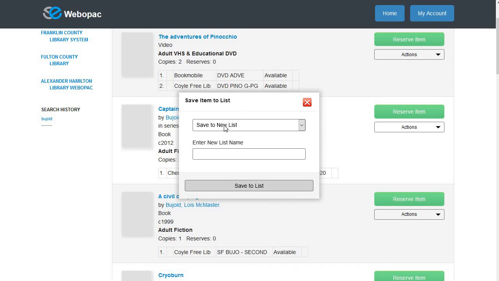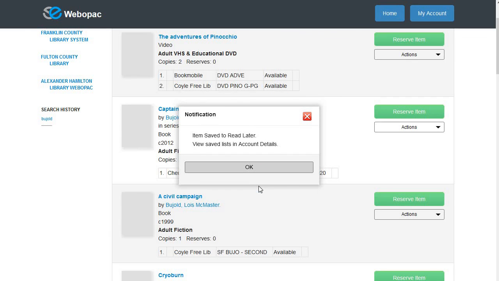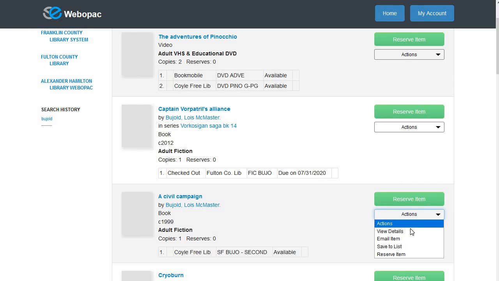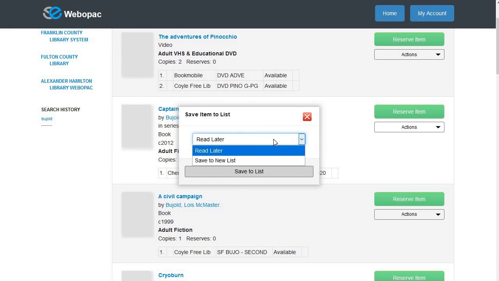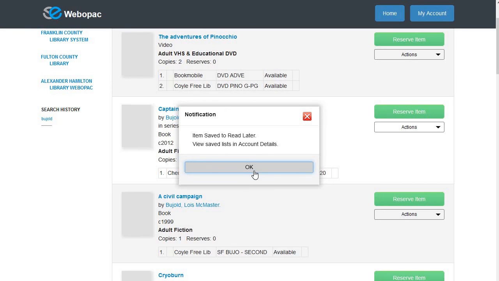And I don't currently have any lists, so my only option is to save to a new list. But let's say we're just going to call this read later. I'm going to save that to my list. Okay. And we'll go ahead and do this with another one. And as you can see, I can save it to a new list, or I can save it to my read later list. So you can make any number of lists, whatever would be useful for you.